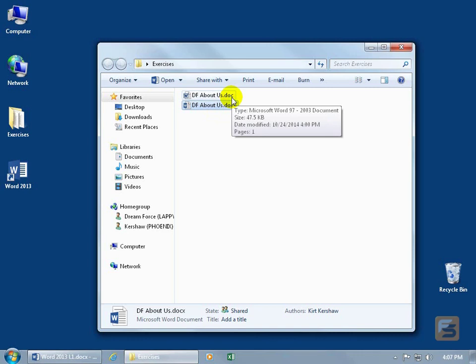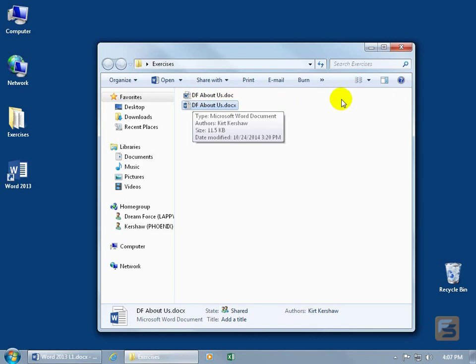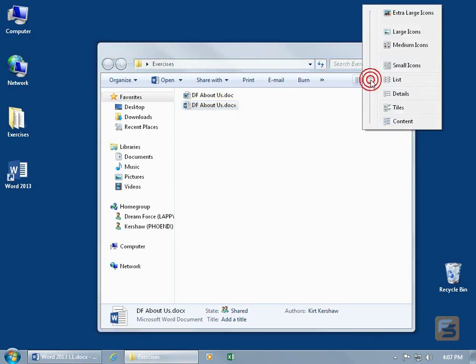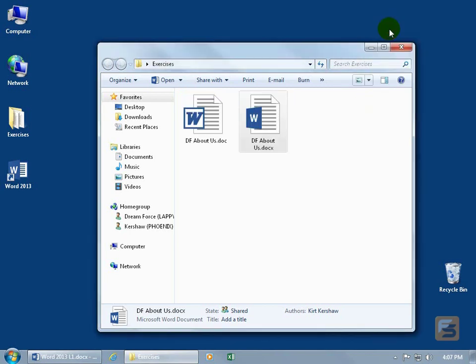Now notice the difference here, not only by the extensions but the icons. My icons are a little bit small, so let's come over here and click on More Options, and let's view them as large. Which one of these is not like the other? You can see by the image here that this is a different looking icon than that one. That one's from the earlier version and this one's the latest version.